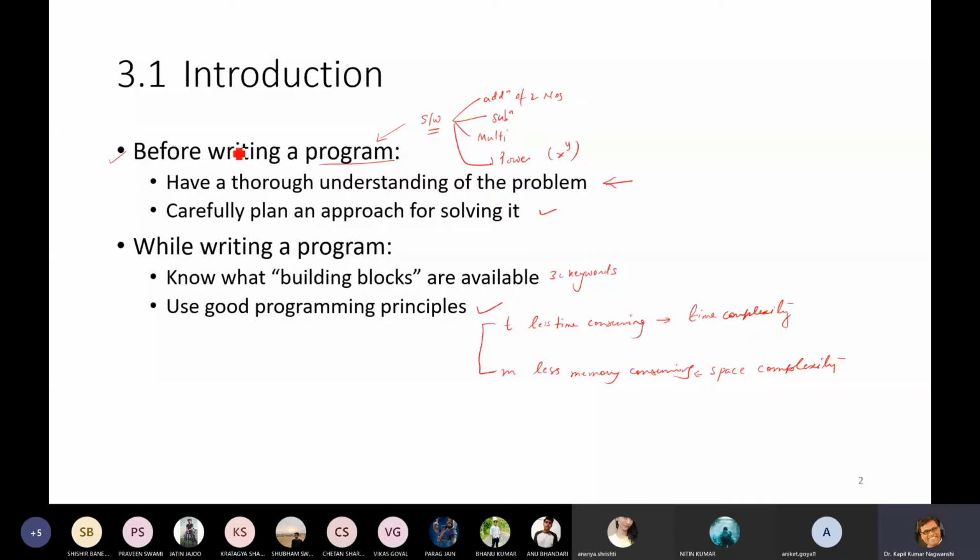So you must know what is the objective of the main program. Before writing a program, you must have a thorough understanding of the problem and carefully plan an approach for solving it. Suppose you want to solve any problem, you must have an idea about how to solve it. Like you want to create software for addition of two numbers, subtraction between two numbers, multiplication of two numbers, power x to the power y. So these are small software.